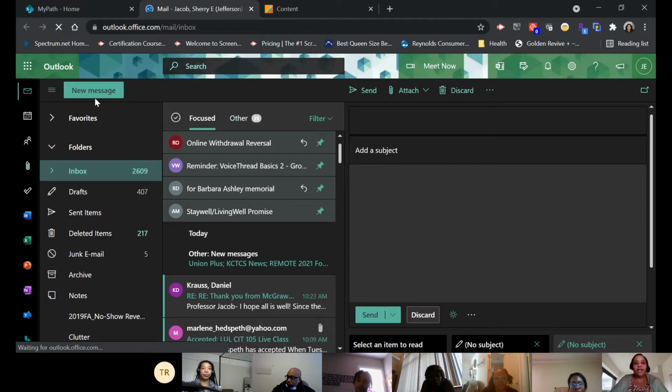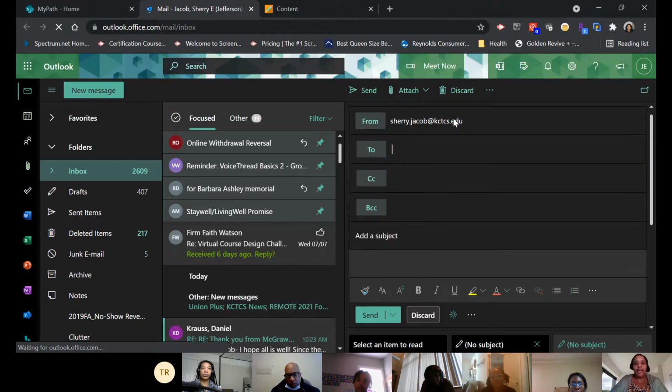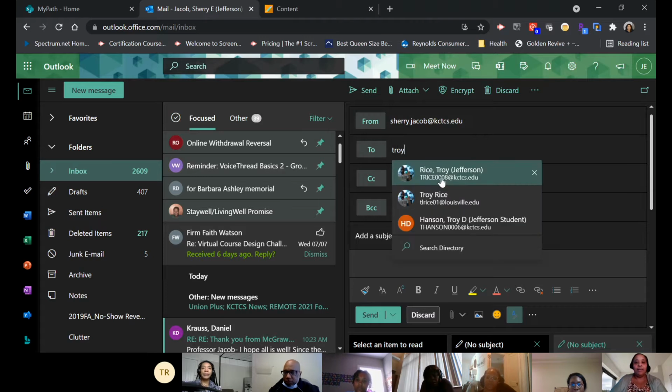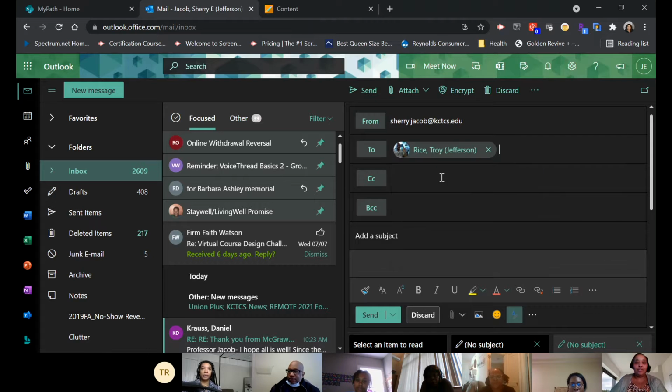Now, when you click on new message, your new message window opens, and in the from field, it's going to have your email address. In the to field, you would put who you want to reach out to. So if I wanted to reach out to Troy, I would simply type in Troy, and because I've sent him emails before, his email address would come up.